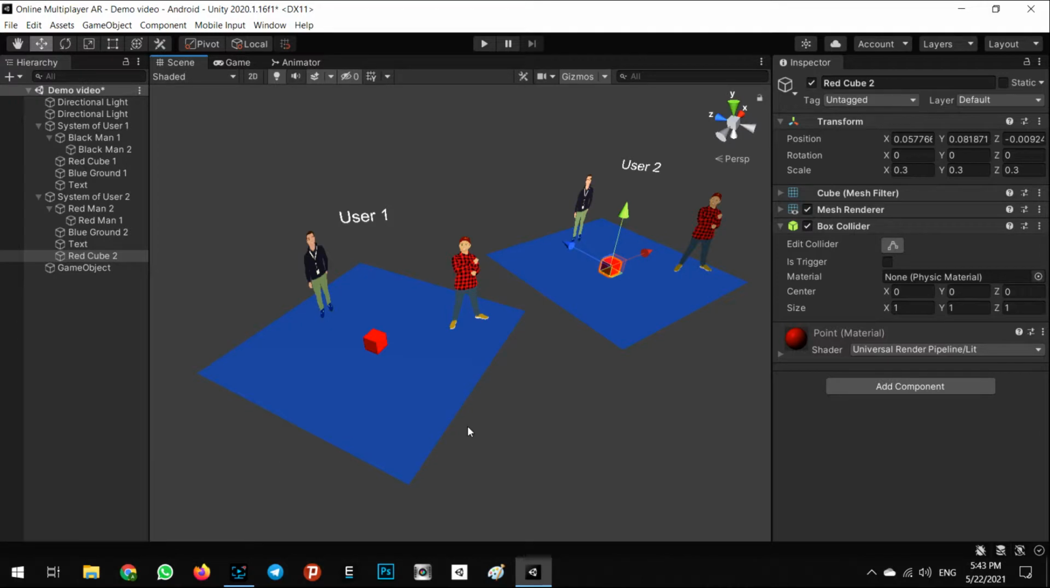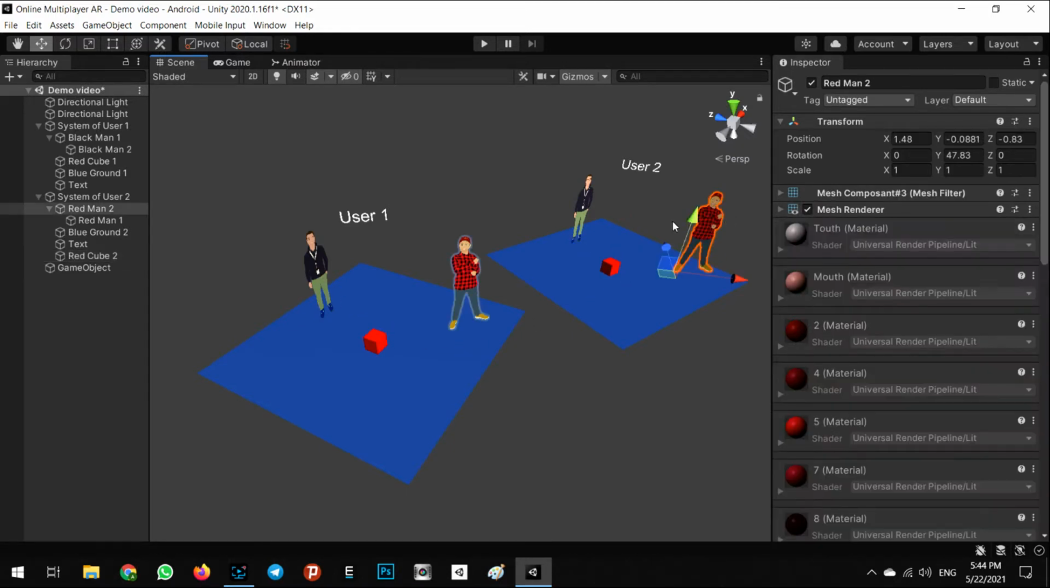With this method, if user 2 shows the 3D model of the cube exactly in this area, it doesn't matter where user 1 is. The distance of user 1 from this cube is what matters, and user 2 can see user 1 exactly at the position he is at right now. Let's go to the next step to explain more about the positioning related to the red cube.